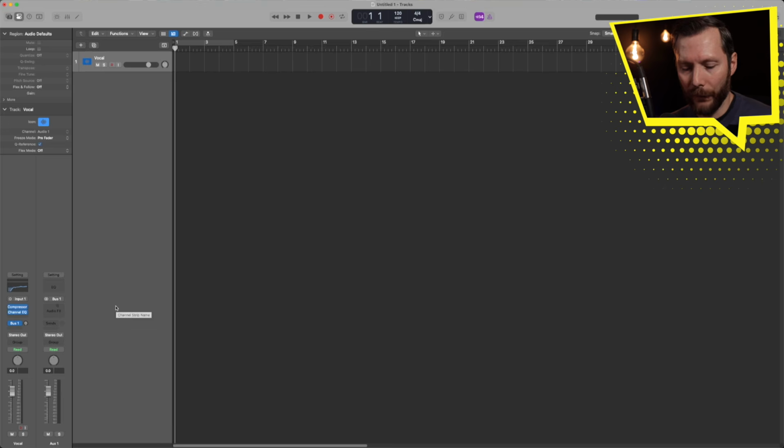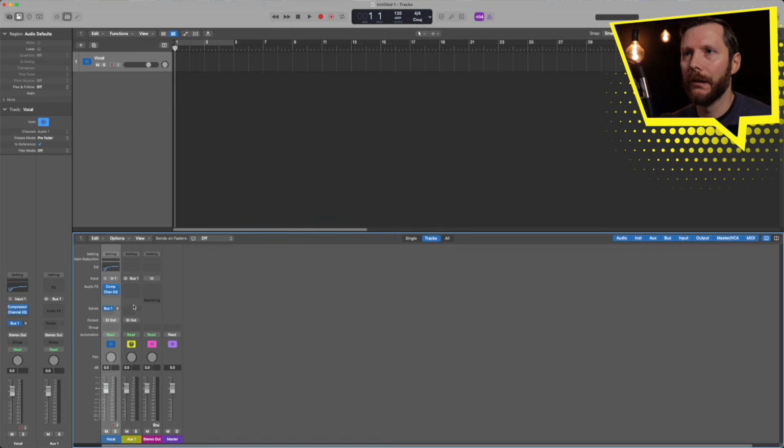And I'm just going to open up my mixer so that you can see that a little bit more clearly visually. The mixer you can open up with the letter X on your typing keyboard. So now you can see aux 1 here, bus 1. Let's rename this, and I'm going to call this short verb. I'm going to have a short reverb as well as a longer reverb that I'll add in a minute.